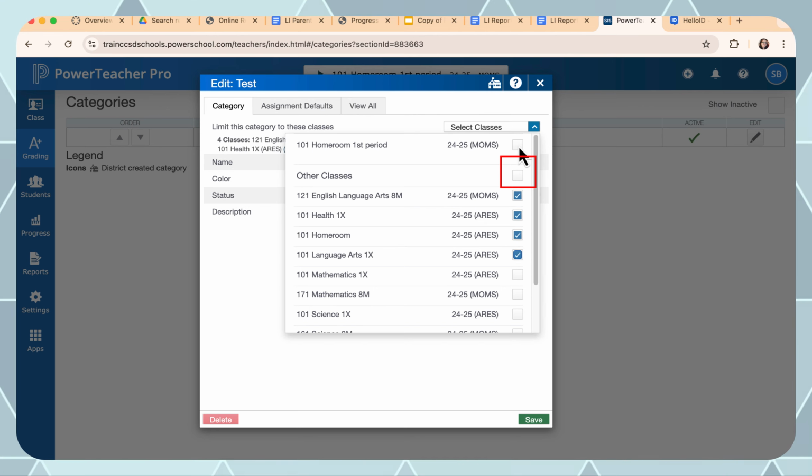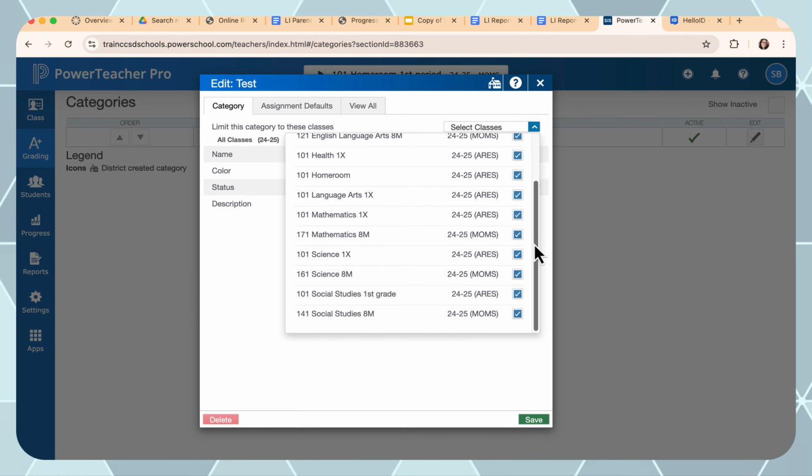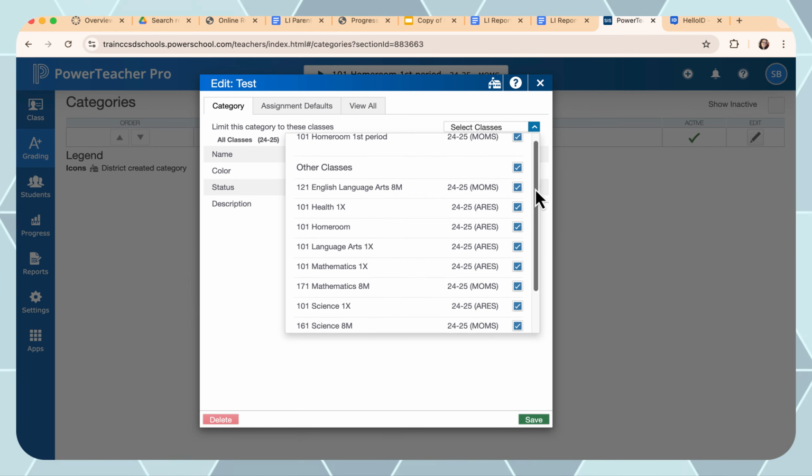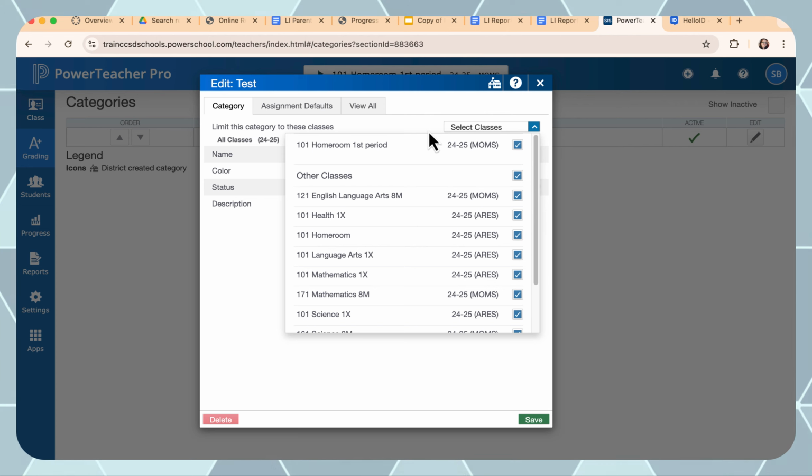For example, I can apply this test category to my homeroom even though I'm not going to provide assignments for grades in homerooms. The reason you would want to do this is it takes a lot less time to click this button for all of your classes rather than clicking through these one at a time. Having the test category apply to classes you do not give a grade in, such as homeroom, will not affect that grade in any way, so it's okay to do that.